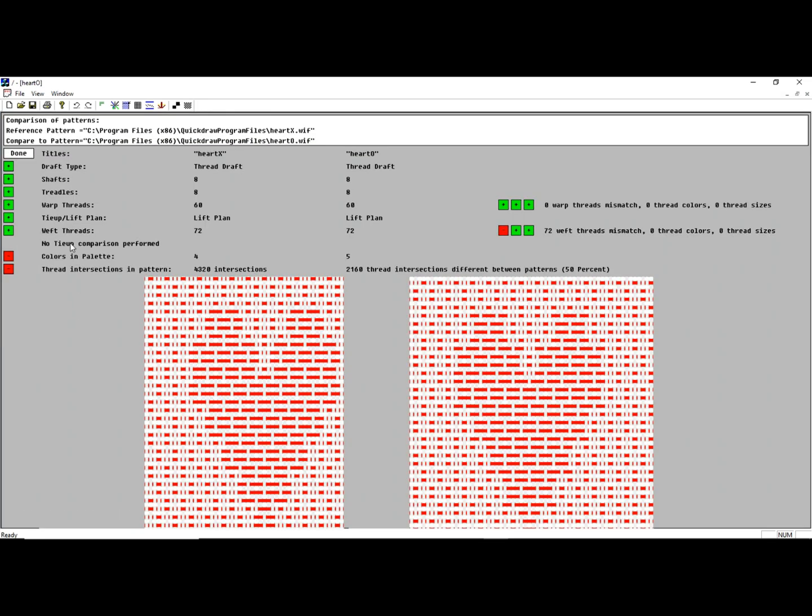What it's telling me is the name of the 2 patterns. They're both 8 shaft thread drafts, 8 treadles, same number of warps. They're both lift plans. Everything matches. The green box is over here telling me all of the warp threads match. The colors are the same. The thread sizes are the same. It's telling me there's a significant difference in the treadling.